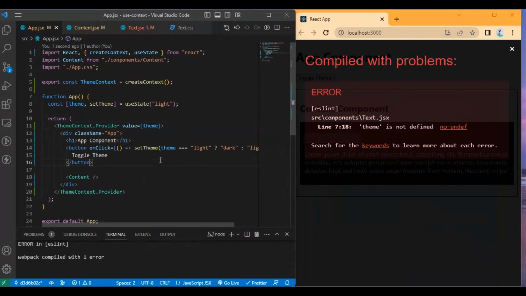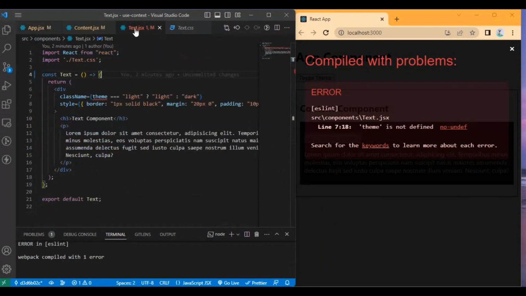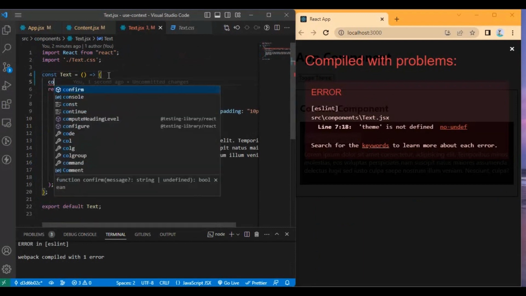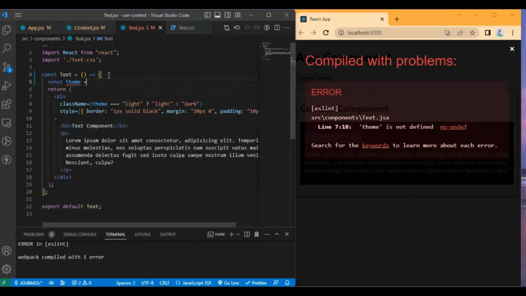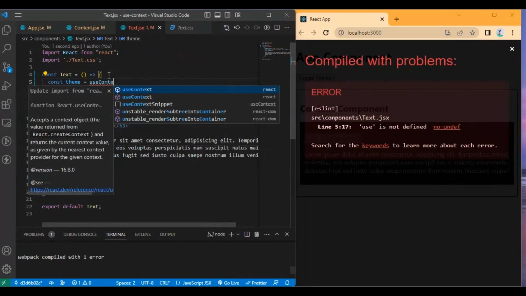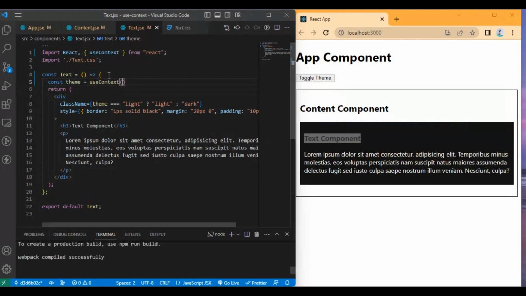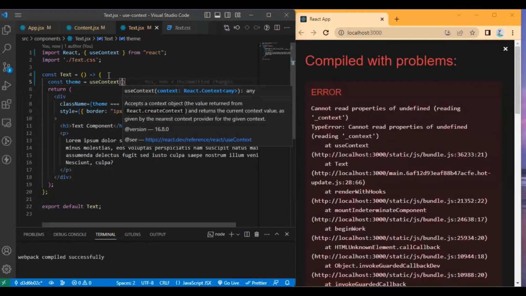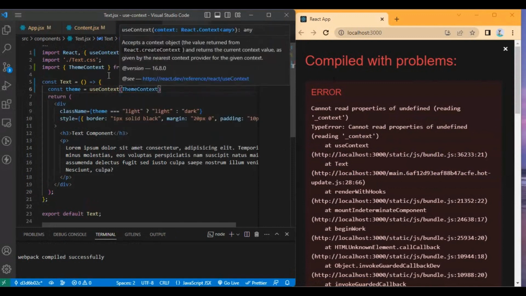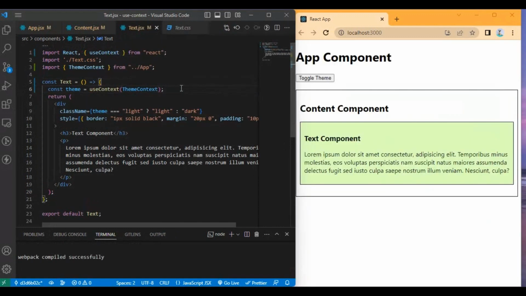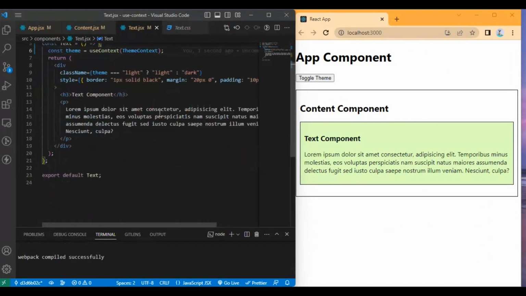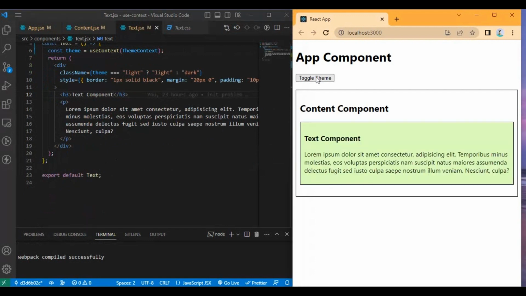So we have the provider, and next, to access that value from the text component, I will use the useContext hook to get a context value. We have to pass the context to that hook. Now, let's check the app. It still works as expected. Cool.